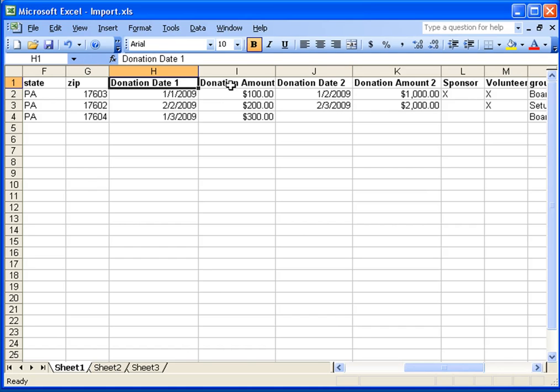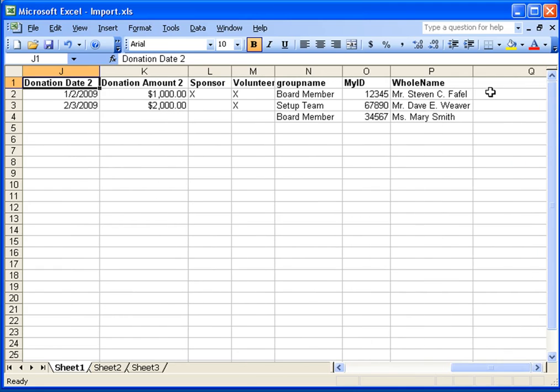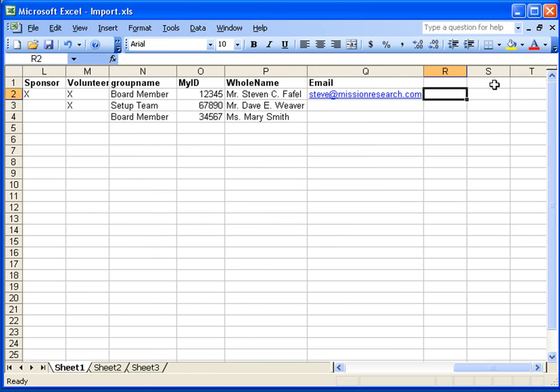So I've now, instead of having two columns with the same name, made sure I name them uniquely. The second thing I want to keep an eye out for is formatting. Let's just pretend I'm going to add an email address column, and if I put in steve@missionresearch.com, you'll notice that Excel goes ahead and formats this, which can sometimes cause issues when importing it into Giftworks.